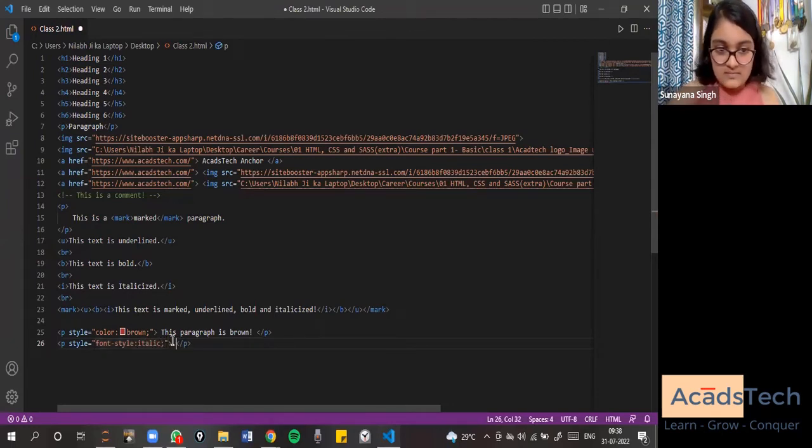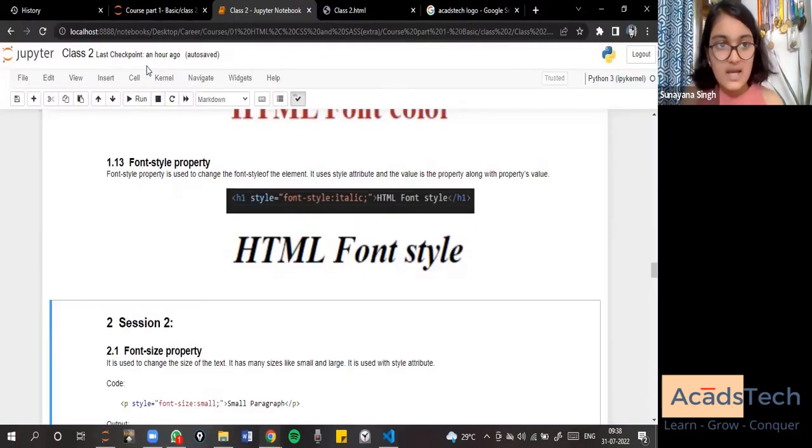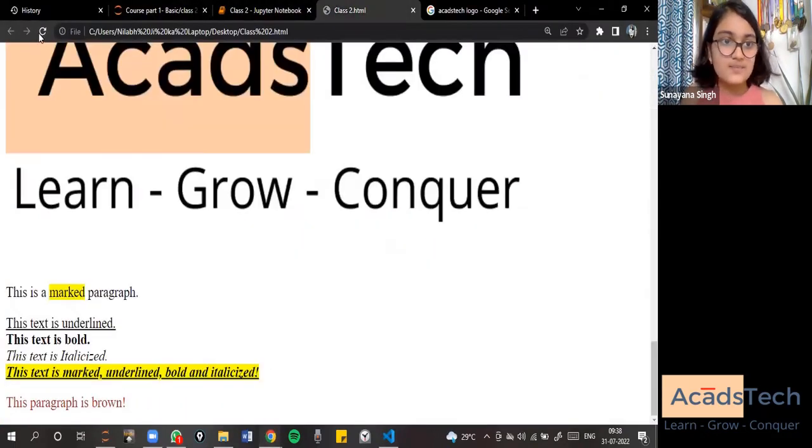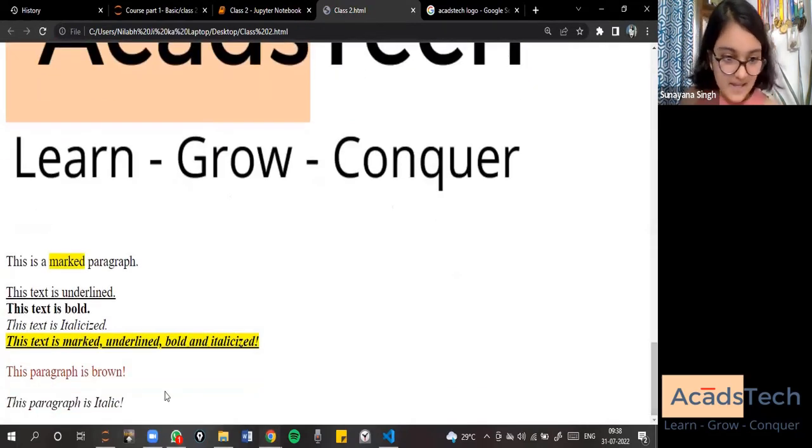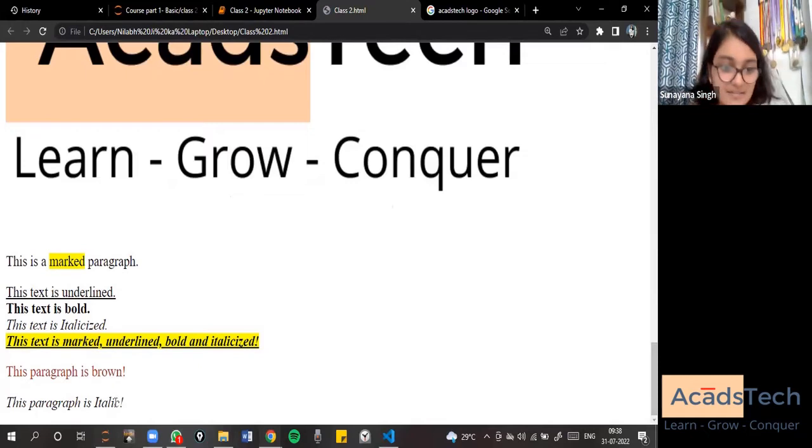Now, this paragraph is italic. Save and see. This paragraph is italic. It is complete.